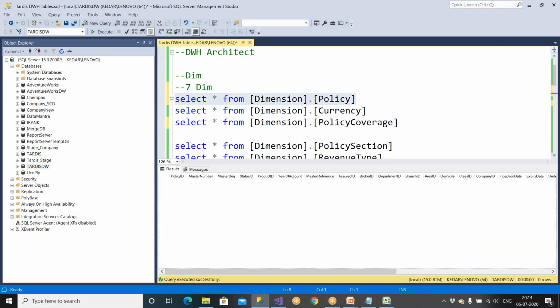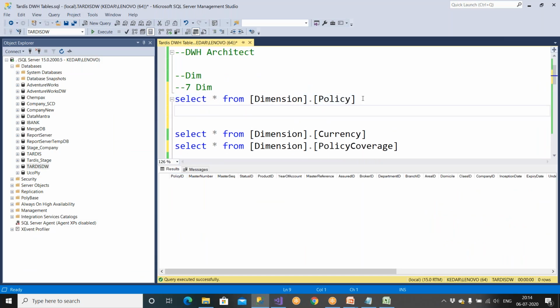But what is this policy ID? If I want to see what this policy ID is, let me do one thing. SP underscore help, and in single quotes you give this table name.